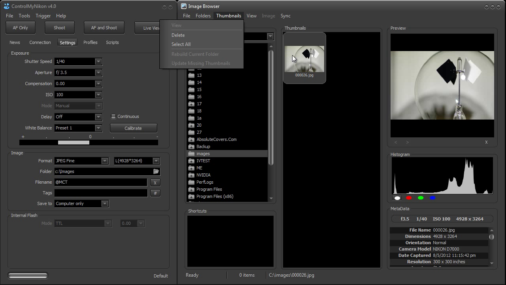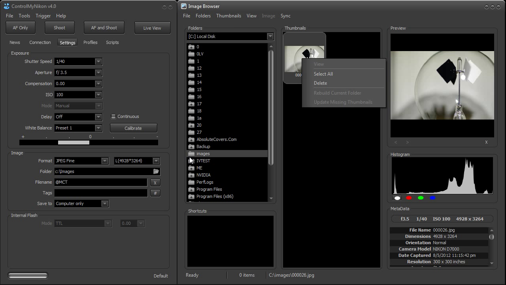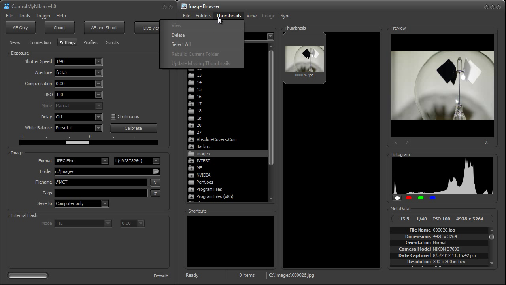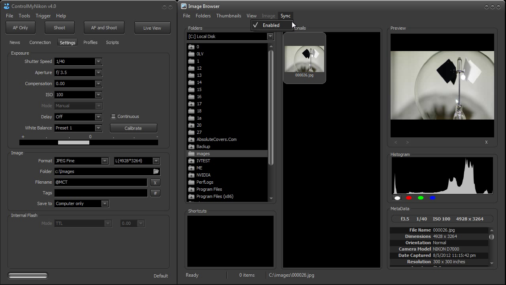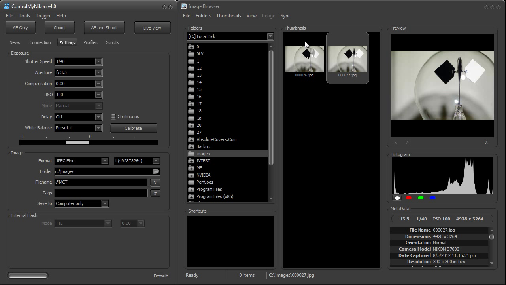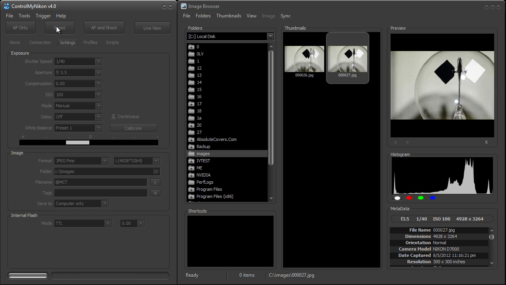Here we have our menus, and there are right clicks that you can do in a lot of the places here, and those are duplicated up here in the menus. Now, one very important part of the menu here is the sync menu. If you enable this, any image you capture will immediately be shown here. As we were shooting, it keeps up and shows you the most recent one. But if I take sync off, you can see it's now disabled, and shoot, it's not going to do that.